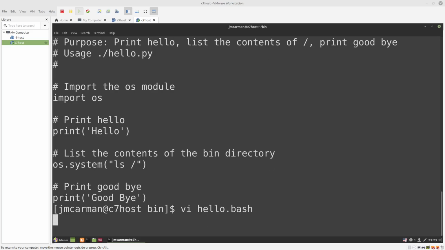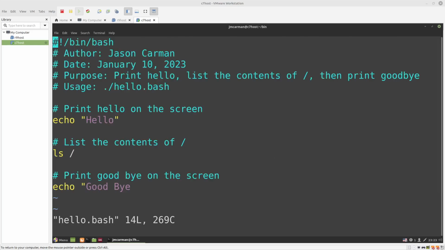I've already written all the code for you. It's all done. Actually wrote it back in January. So there we go. Hello bash.